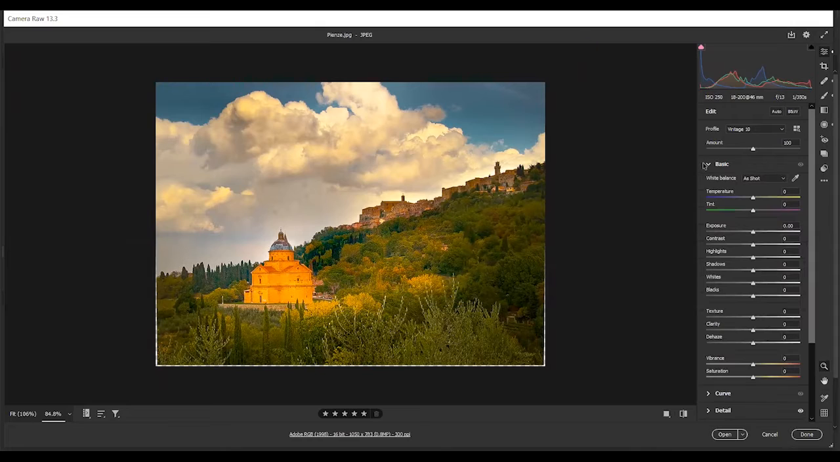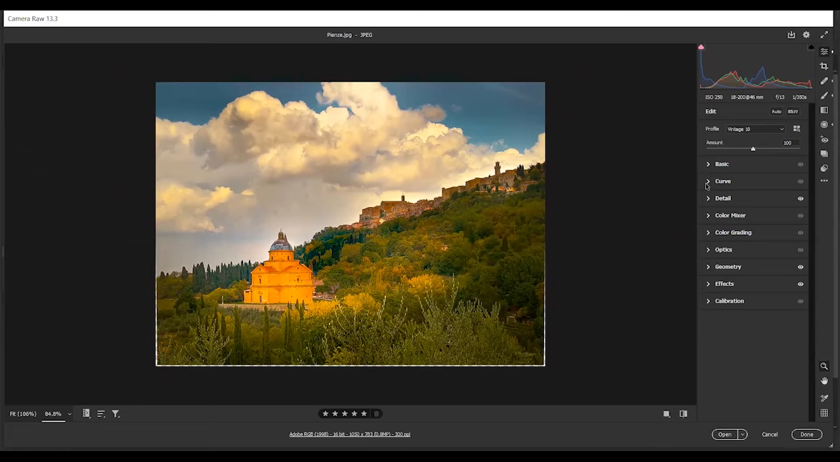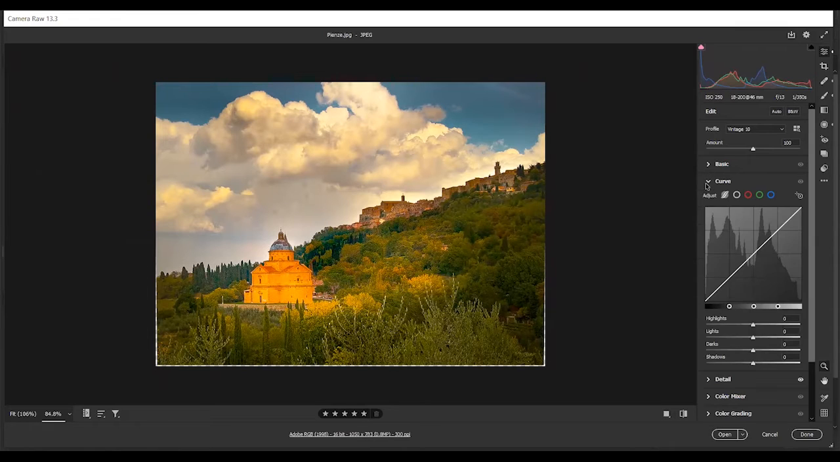Most of my work on an image is done in the basic tab, the curve, and the video will show you even more on the curve. On the curve now, I'm not one to go in and place a dot here and then move the curve around. I don't do that.